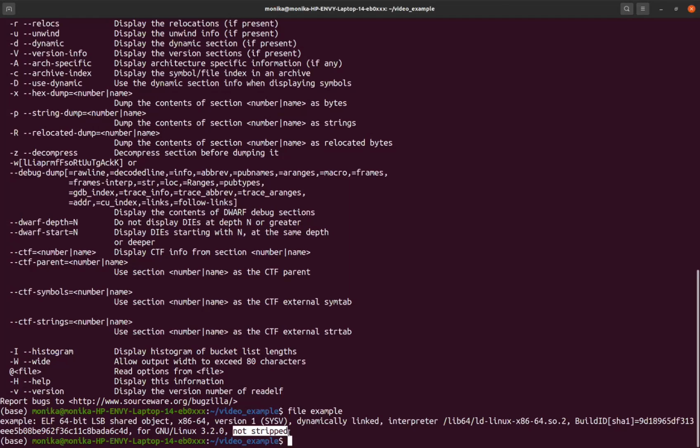Stripped binaries are produced by removing most of the debugging information from the executable. This results in a smaller file size and a more compact binary, making them ideal for production and releasing software versions. On the other hand, non-stripped binaries retain the full debugging and symbol information. These binaries are larger in size compared to stripped ones and are typically used during development and debugging phases.